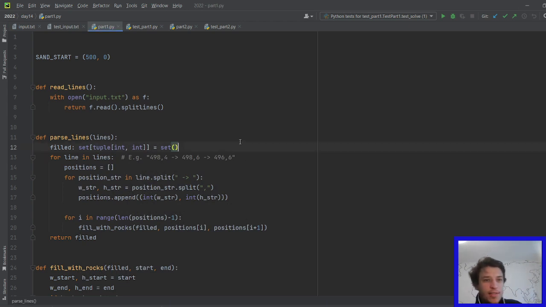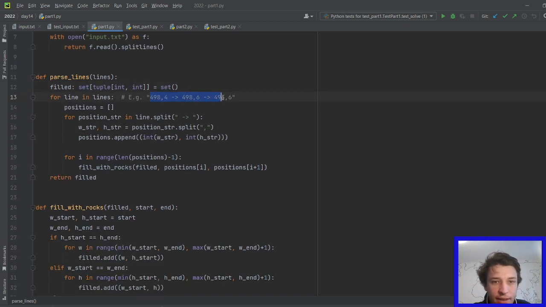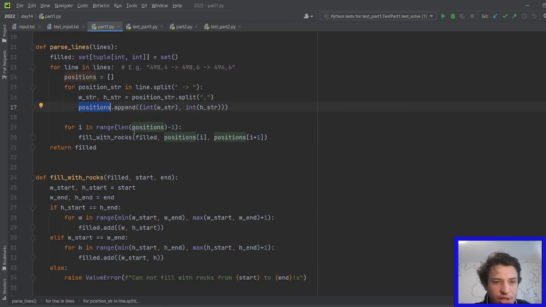Okay, so how can we do that? So of course we need to read the file and split it into lines, and then we want to parse the lines. So our lines are given by something like this. That means there's rock from this position to this position and from this position to this position and so on. So we get the corresponding positions by reading these strings and parsing them into integers.